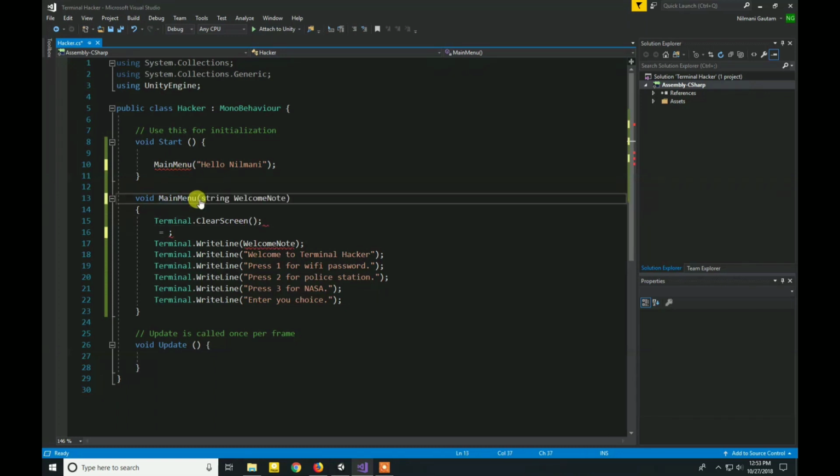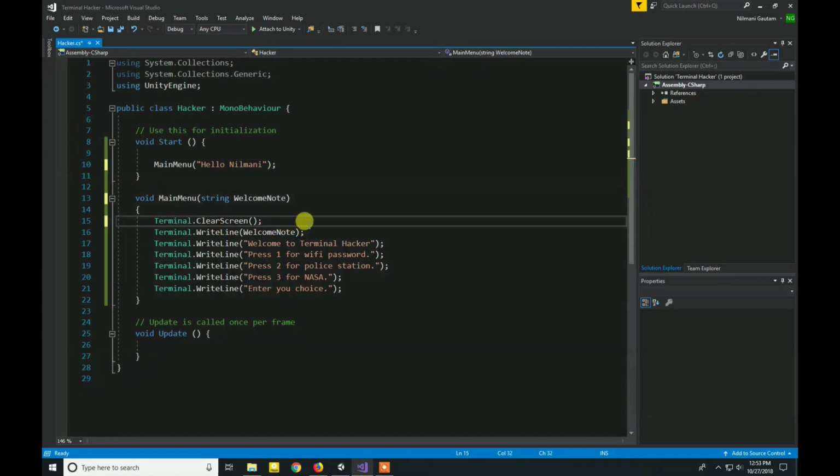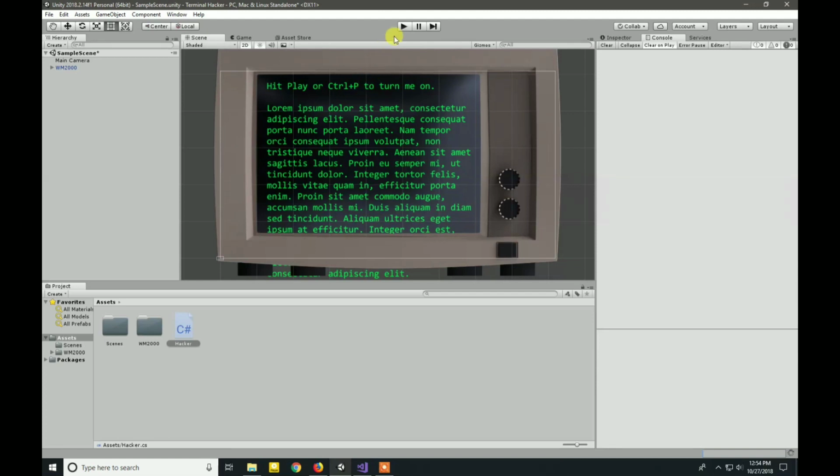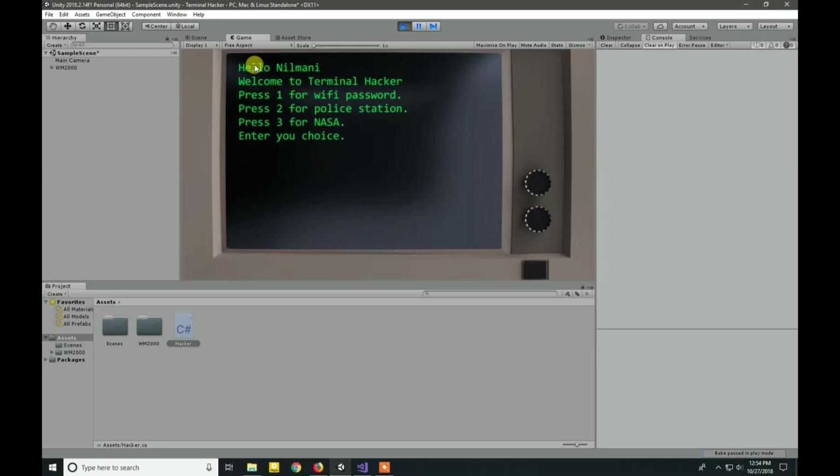Again, now we will make a parameter in main menu as string welcome note, and then provide a value of welcome note while calling the function from the start method. It also gives the same output.